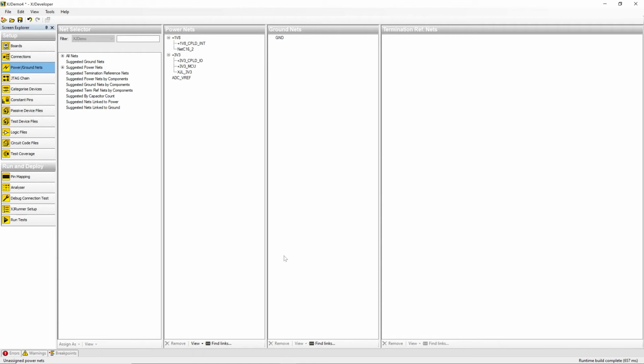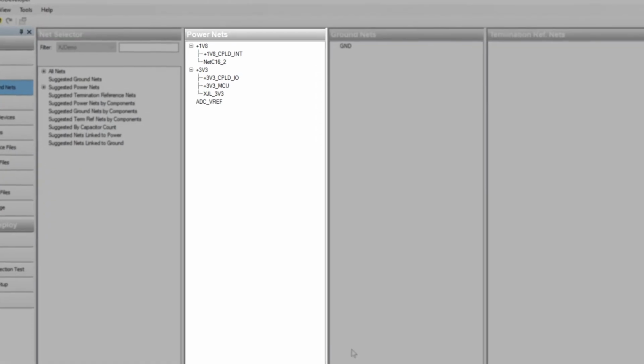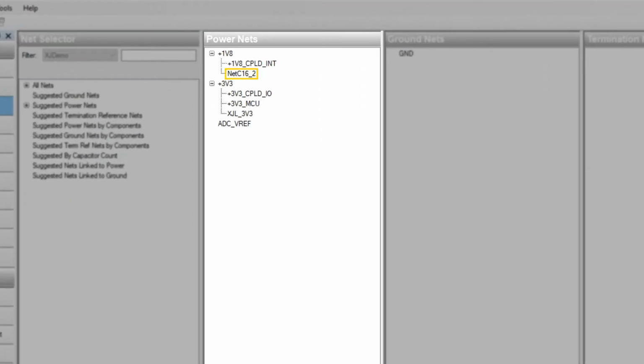Now that XJ Developer knows for certain that those are low resistance linking devices, you can see it has added the net that wasn't labelled on the schematic. Note also how it's shown in a hierarchy. That's important because it tells you that they're linked via a device in the circuit. The impact of that is that if the linking device is later changed to unfitted, the additional net will no longer be classed as power.